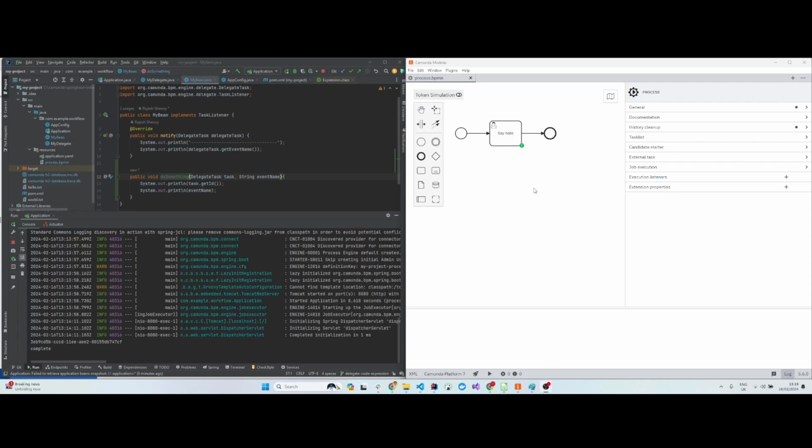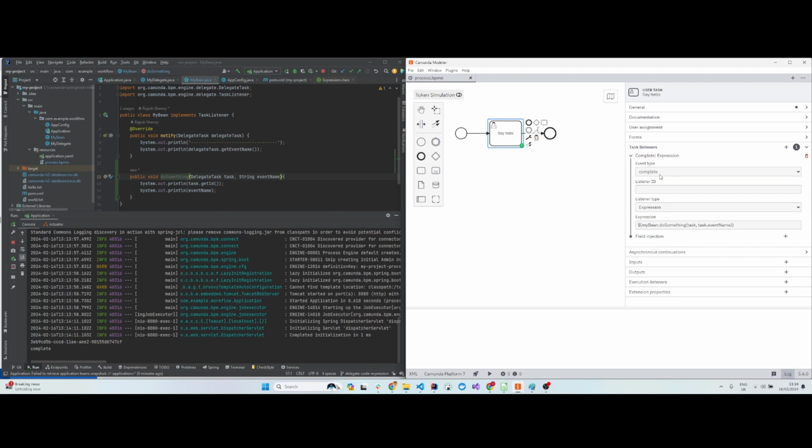Hello everybody, I'm going to show you how to use an expression inside a Camunda task listener. So here we have a task listener. This is only applied to a user task. When you go to task listener, you have some choices: what kind of event you want, whether it's a create, assignment, complete, delete, update or timeout event. I will choose when the event completes.